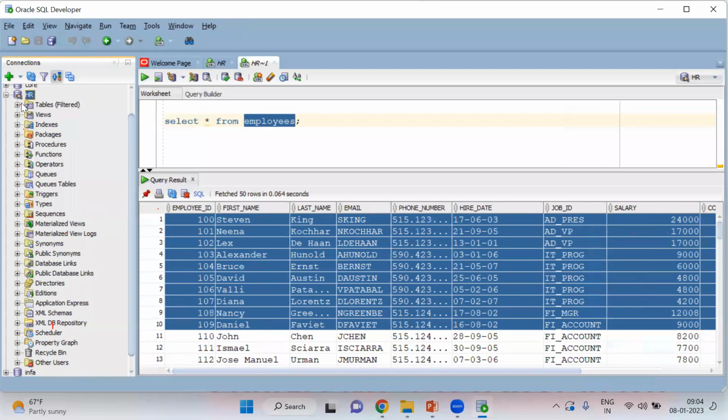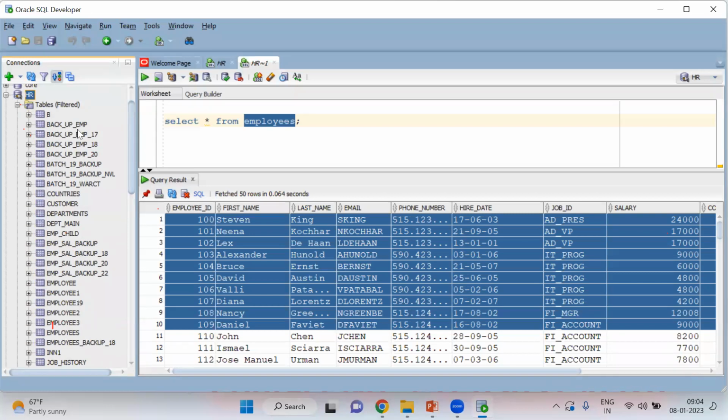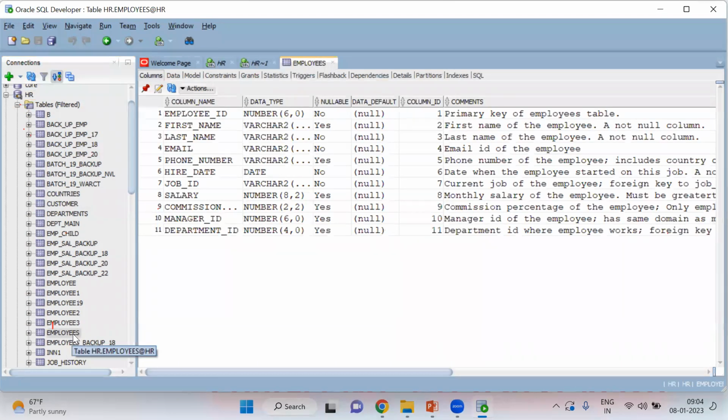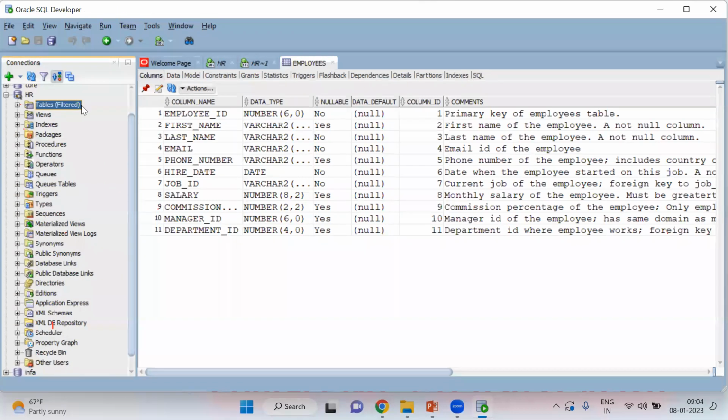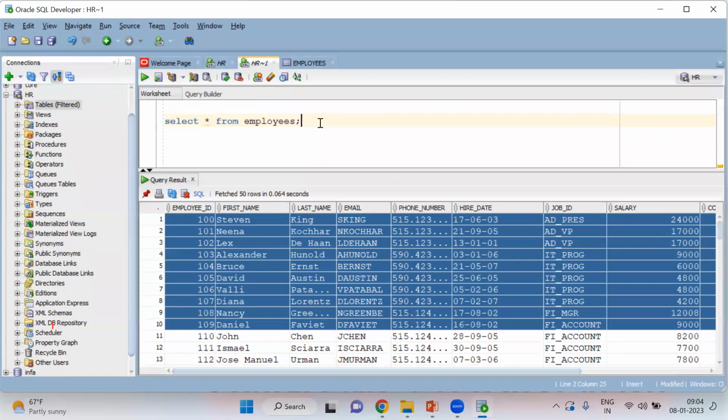If you see the HR schema, tables, views, and index are the options in this schema. If you want to see the detail level of the tables in this HR schema, click on this plus symbol. Now you see backup EMP, countries, customer, departments, all these things. Your employee table is this one, the employees table. These are the table level details. I'm going to teach you today only how to write very basic queries.